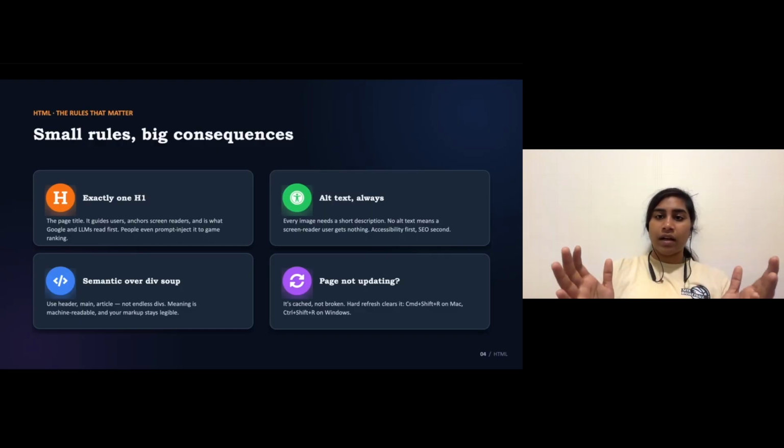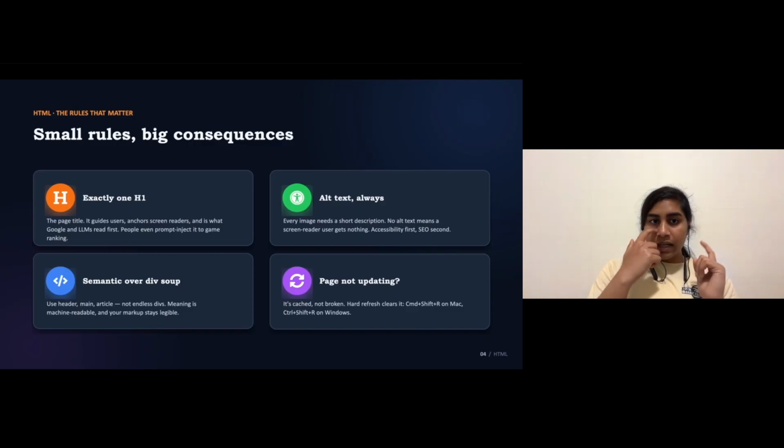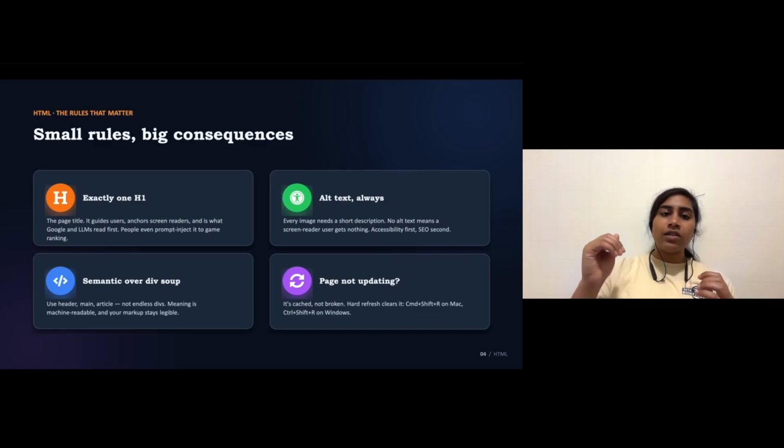That takes me into the single most important rule, and if you want, you can write it down. Every page should have exactly one H1, just one. The H1 is the title of the page. It does three main jobs at the same time. One, it tells a sighted user what the page is about. Two, if someone is blind, they use a screen reader, and that H1 is what announces what the page is.